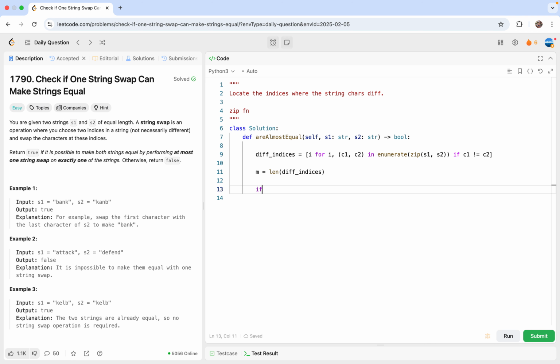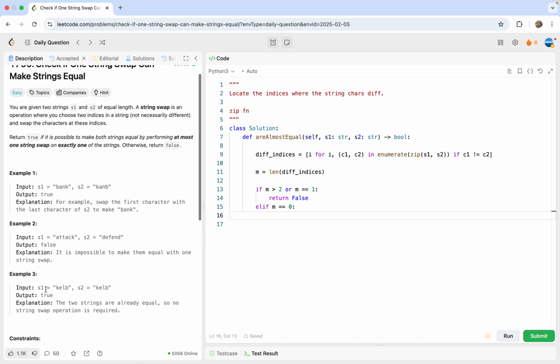Though it's not necessary, it brings us some convenience, right? So first, if m is greater than 2 or m equals 1, in these cases we need to return false. By no means can we make the two strings the same by the swap operation. Another case is m equals 0. It corresponds to the case in example 3. So in this case, we need to return true.